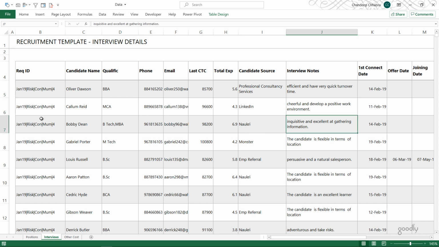Post which we have interview notes. Just make sure that you write short notes, because we have a way of creatively presenting interview notes against each candidate. So you can just gather the notes and write them in a concise manner in this column.